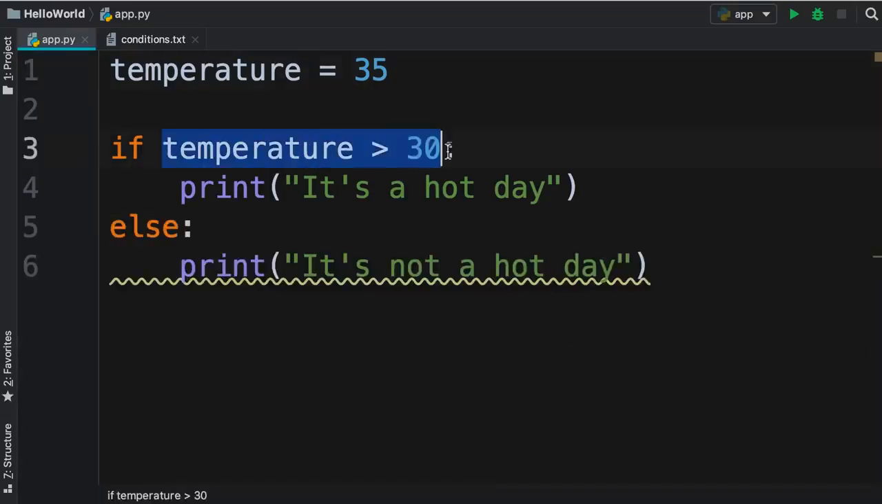Now, what we have here, as you know, is an expression because it's a piece of code that produces a value. So more accurately, this is a Boolean expression. So this is the greater than operator. We also have greater than or equal to. We have less than or equal to.